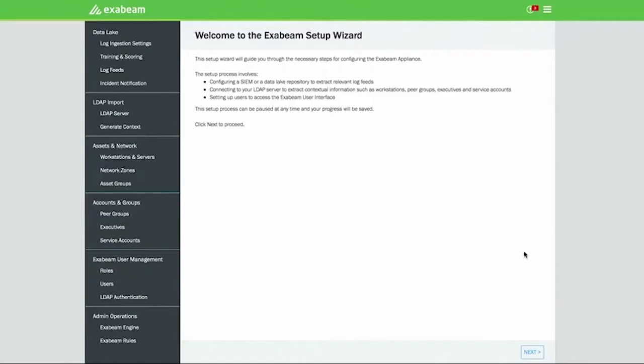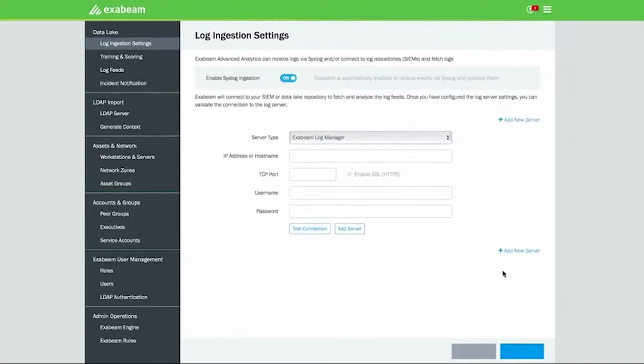At the Welcome to Exabeam setup wizard, we're going to go ahead and hit next. The first thing we're going to do is configure our log manager. What system do we want to pull from? Here we're going to select the Exabeam log manager, and I'm going to put in the IP. The port in this case is 8484, and then my username and password. I'm going to test that connection, and here we can see that it tested successfully. So we're going to click Add Server to add this as one of our log servers.